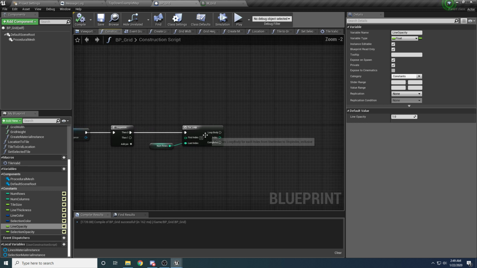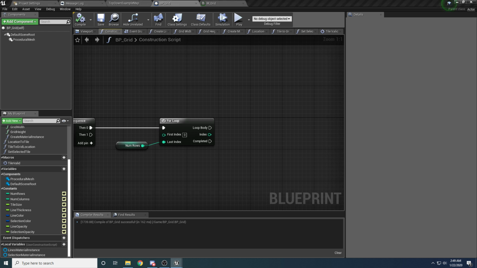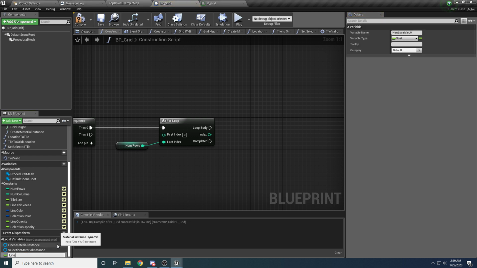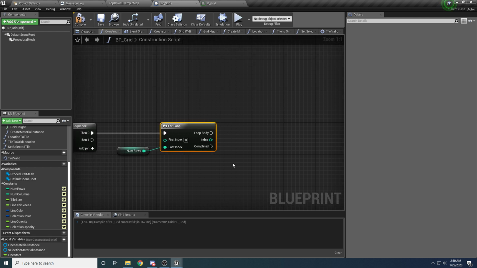All right, so again, we're creating the horizontal line, so we want to loop over the number of rows because that determines how many we want to create. And the first thing we want to figure out is where this line is going to start. So I'm going to create a local variable called line start, and it is a float. And it's a float because we really only care about the x value of this, because all of these lines are going to be on the same plane. So the only thing that's going to be increasing is the x value as they get further away from you, right? So to calculate the line start for this particular instance of the line, it's pretty simple.